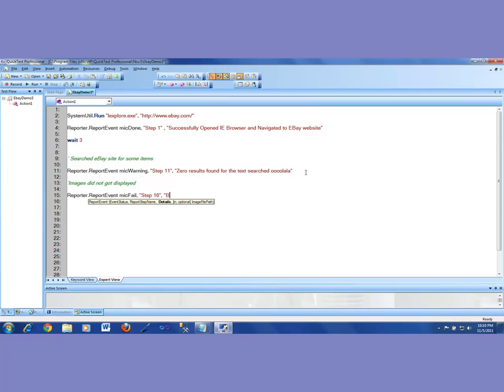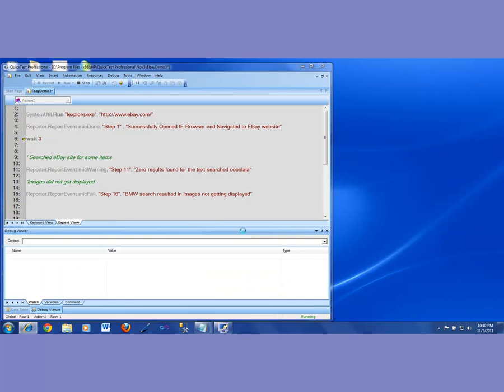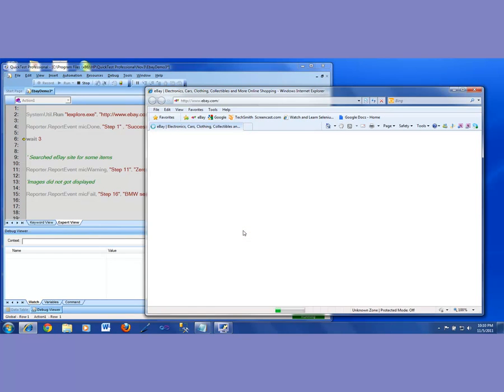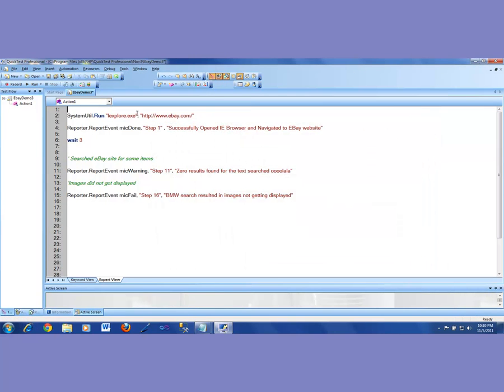And so our explanation of that is: BMW search resulted in images not getting displayed. Some text, right? So that we can report. So this happened somewhere in the test. Okay, so I'm gonna run and see how this looks. We do that, and it opens the browser, and then the test is finished. Let me just close the browser and let me bring up the report.